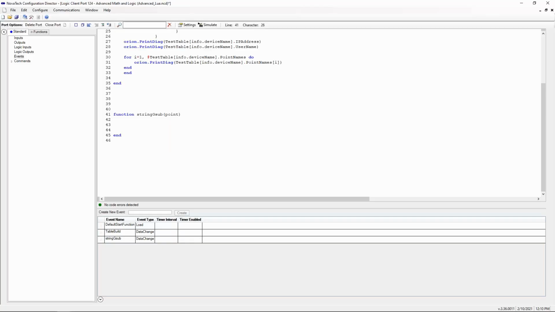Oops, if I type right. When this function is called by a point, it will pass that point name into this variable. And then you can use that in the function. So now you can know what point called the function. Very useful.